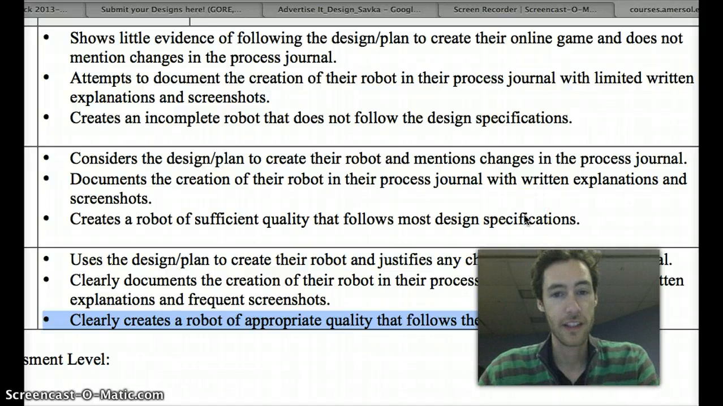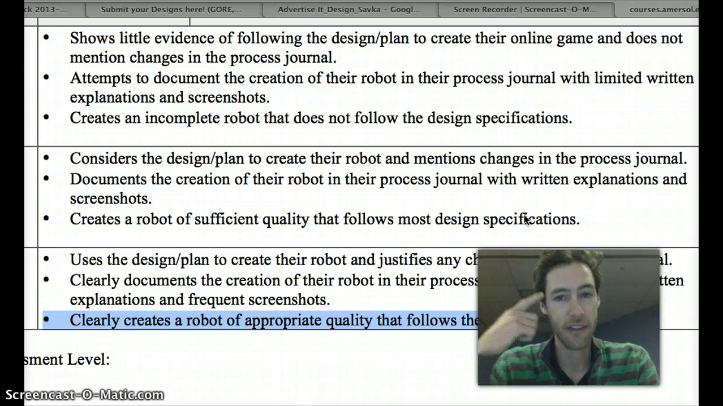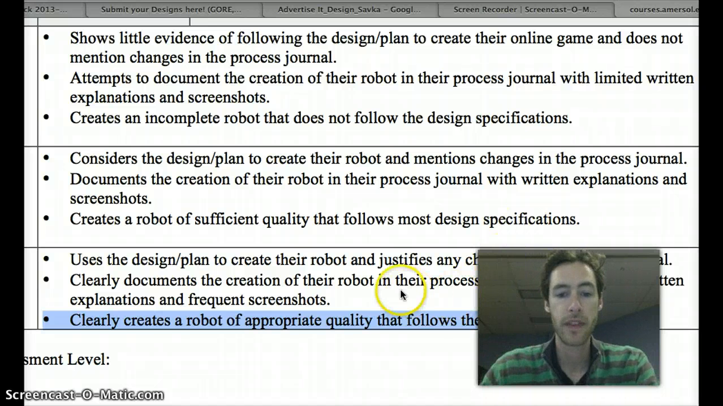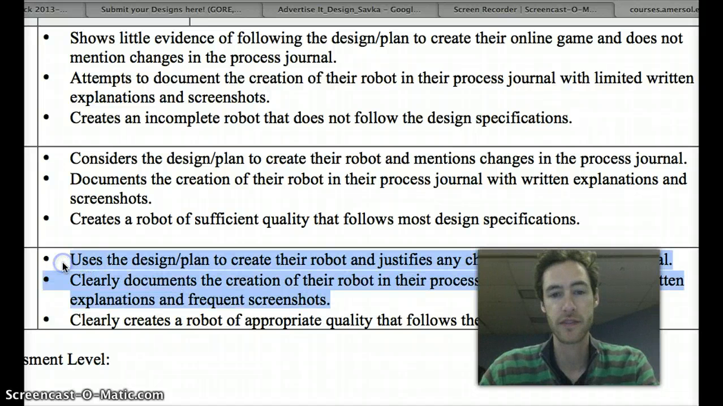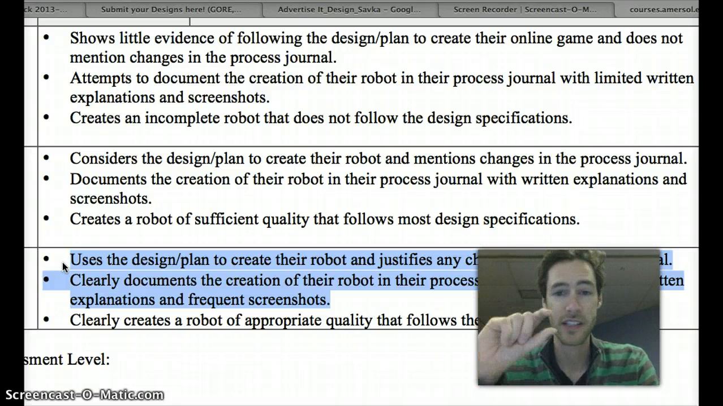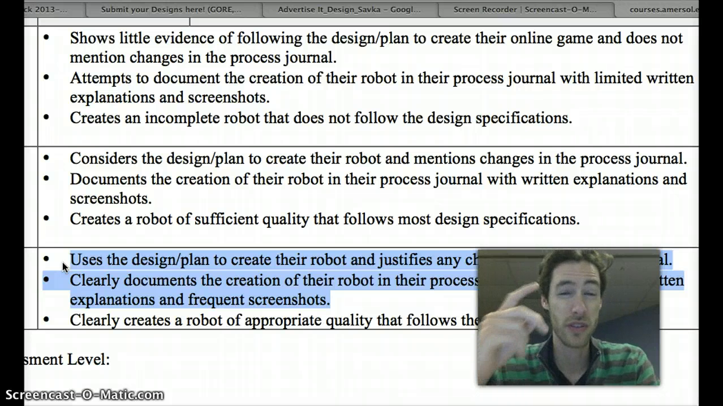So you need to take a look back at those design specifications, have those in your mind as you're running through your test today and you're making those final modifications on your robot. One thing I want to call your attention to, though, is that 2 out of the 3 strands for the assessment have to do with the process journal. So I don't want you to forget about the importance of keeping a thorough written documentation of the work you're doing and justifying all those modifications you make to your plan and design, because it'll be 2/3 of your assessment for the create stage.